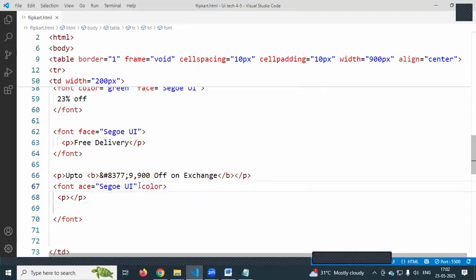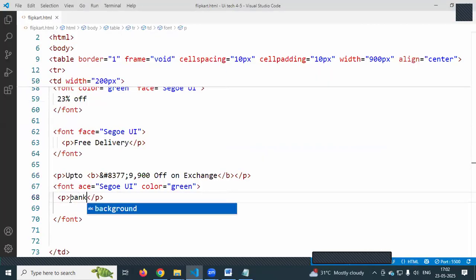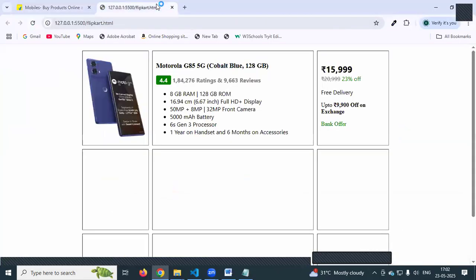Text color is what? Green, right? Text color is green. So next one is what? Bank offer. So bank offer, right? Save the program, check it.